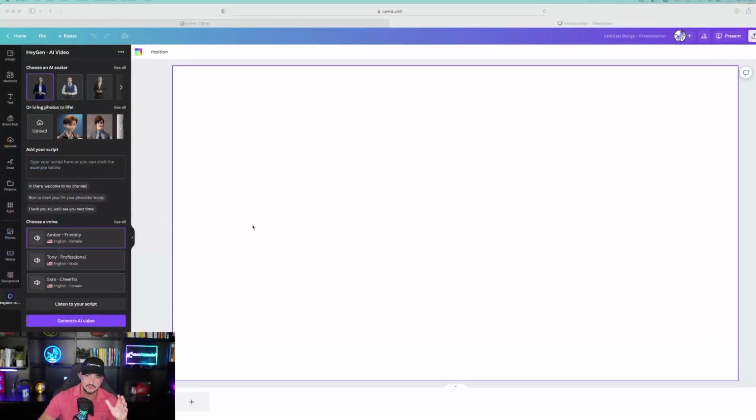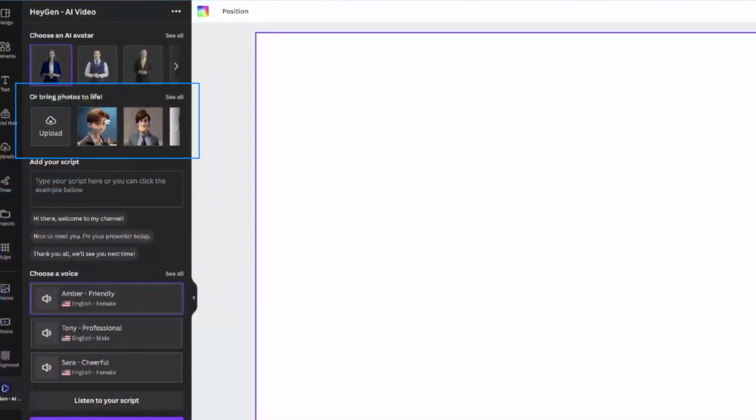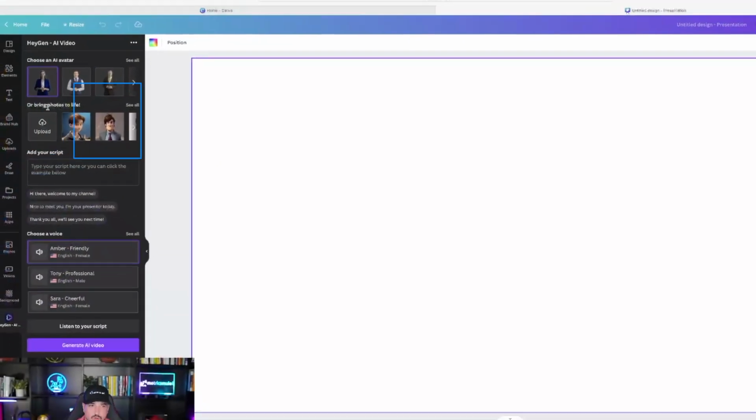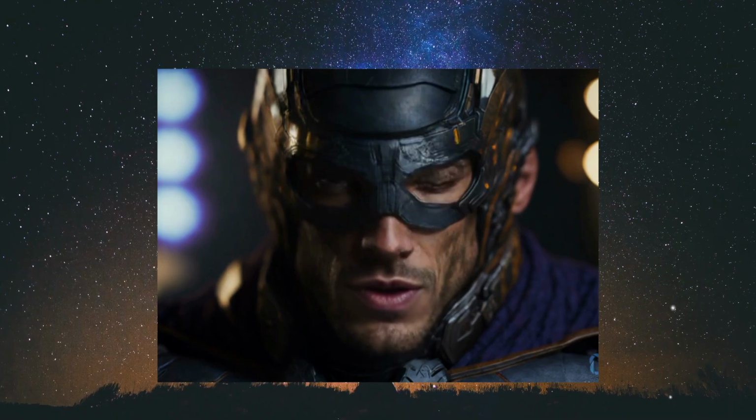I've shown you this before, but today I want to show you how to utilize your own custom images to bring any image to life. So what we're going to do is back over here. Now, in this case, the second option we have is called bring photos to life.